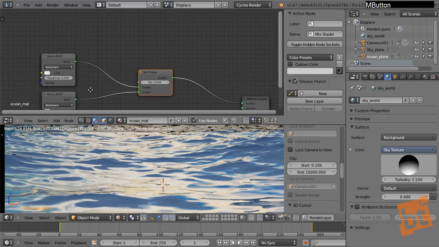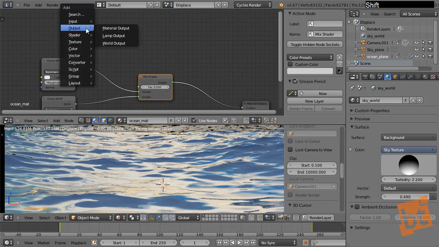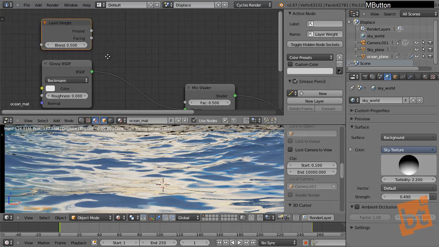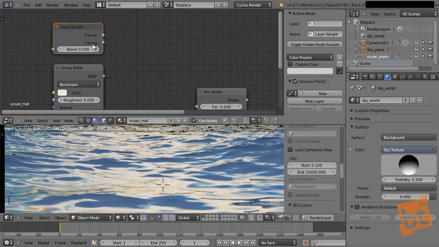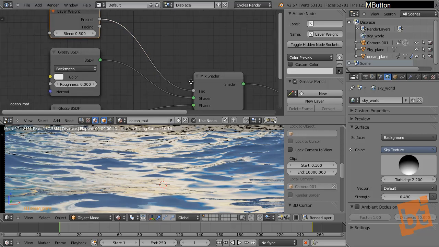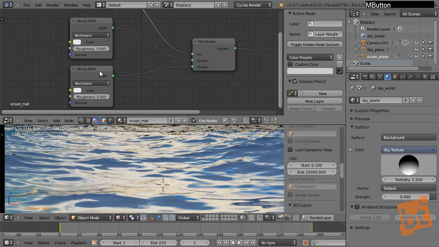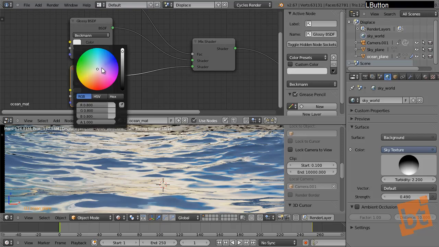There we have them. Now, what I'm gonna do here is to, again, Shift A, input layer weight. And the layer weight has a Fresnel or a facing. This basically detects where the normal of the surface is looking, and if it's looking to the camera, it is the facing. If it's looking in another direction, the opposite of the camera, for example, it is a Fresnel. Okay, so in this case, I'm going to add this, and this means that the parts that are looking to the camera will have one of these materials, and the parts that aren't looking to the camera will receive the other material. Let's make a test.